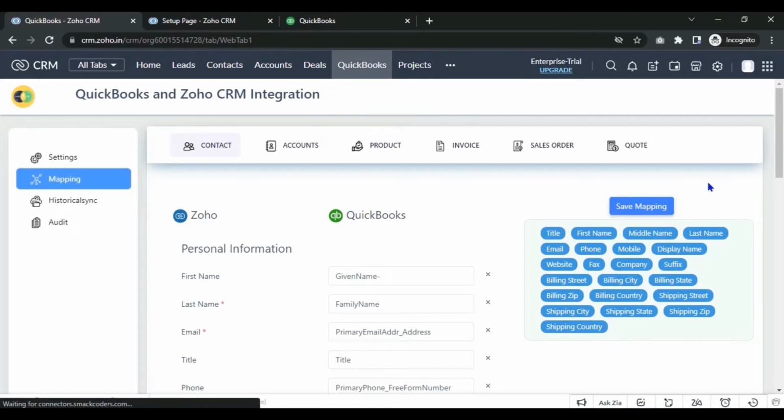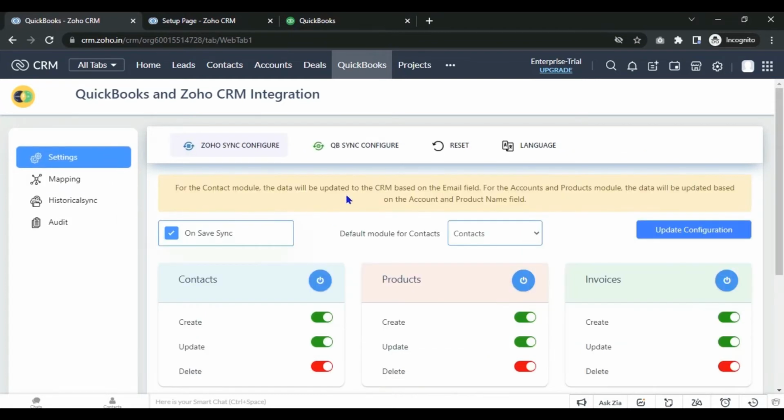Let's see now how to sync records from Zoho CRM to QuickBooks. The first method of sync is on-save sync. To enable this, move to the Settings page and select the Zoho Sync Configure tab. Enable the on-save sync option to configure on-save sync and select any one module from the default module for contacts to sync records of either the contacts or accounts module to the QuickBooks customer module.